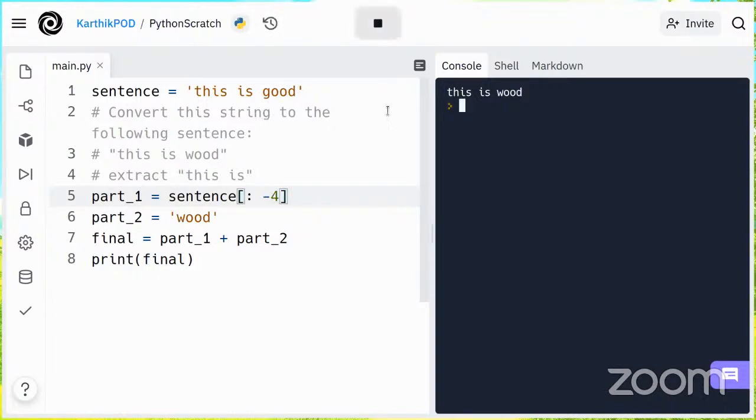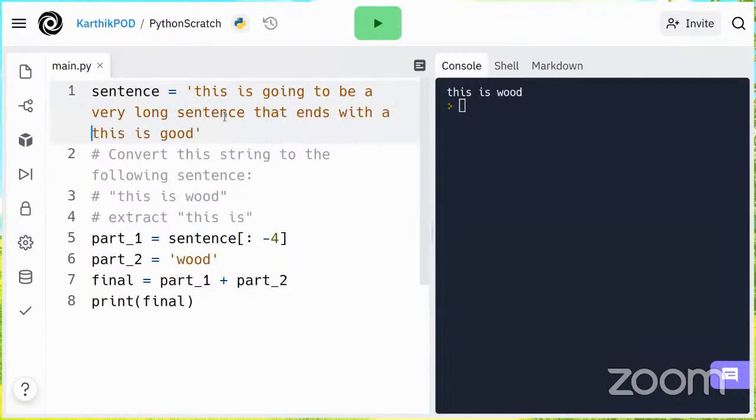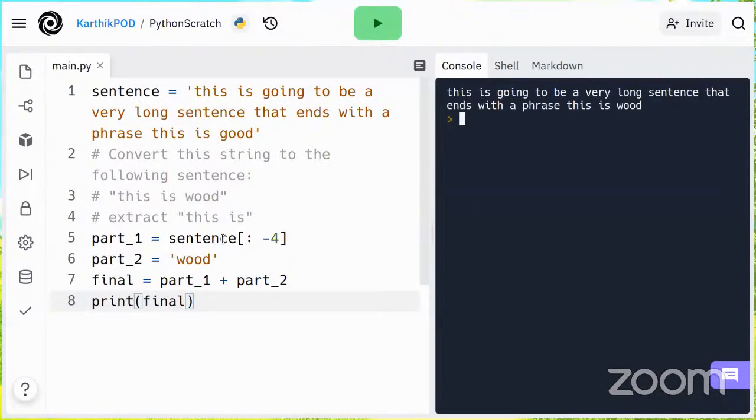Yeah, it's easier to say -4 rather than 8 because see, what if the sentence is a very long sentence that ends with a phrase, this is good, and I want to change this character alone to W, right? So in that case, this particular solution is better.